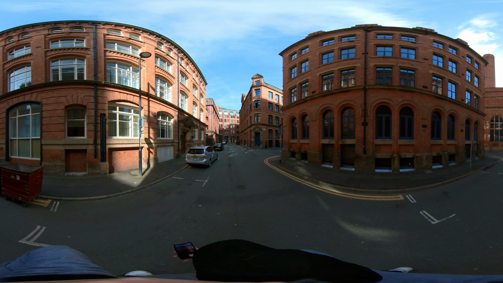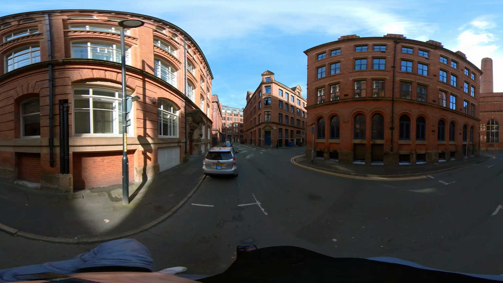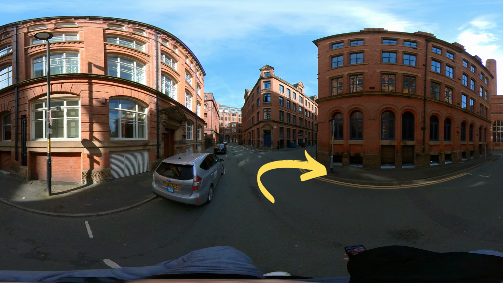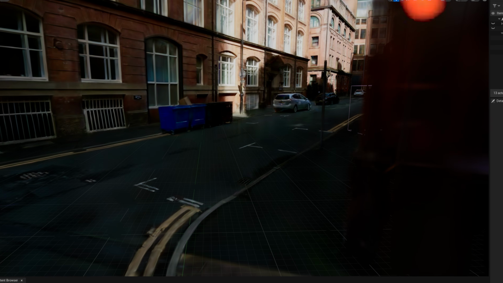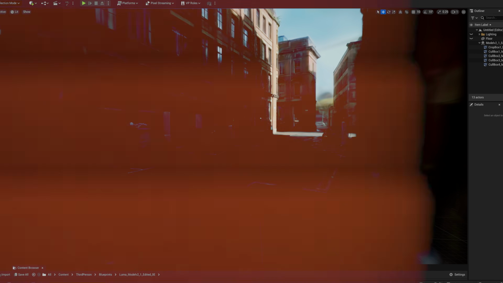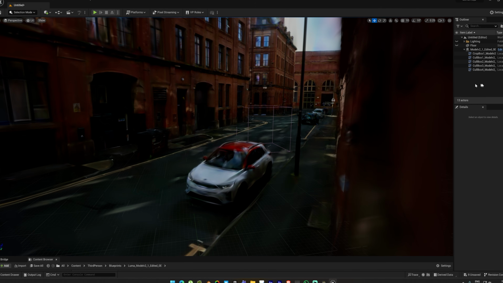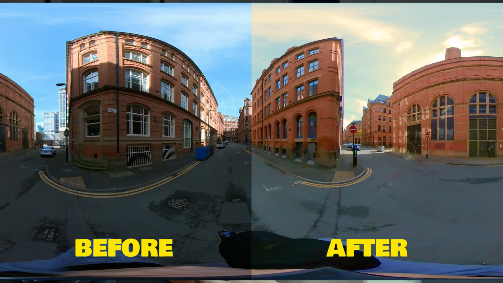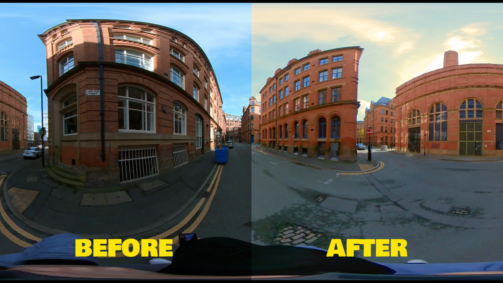I did a quick test before this project and I noticed that while the shadows looked fine here, once I brought the footage into Unreal Engine, it felt way too dark. So I decided to do a bit of color correction. Here's a quick before and after comparison.